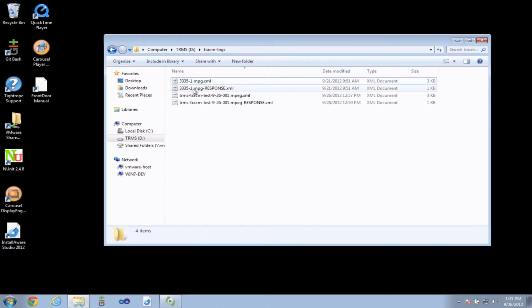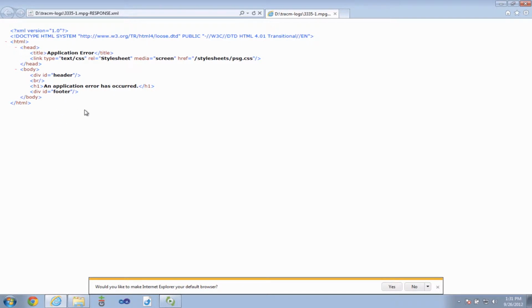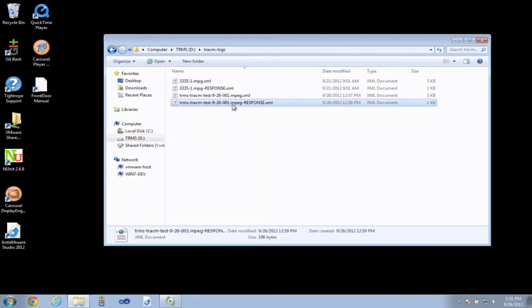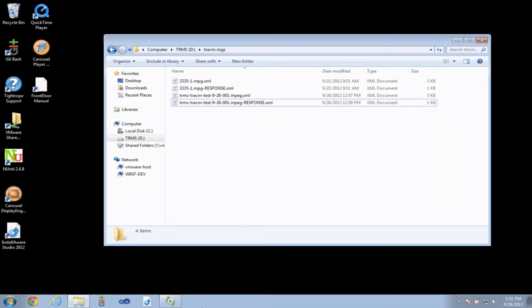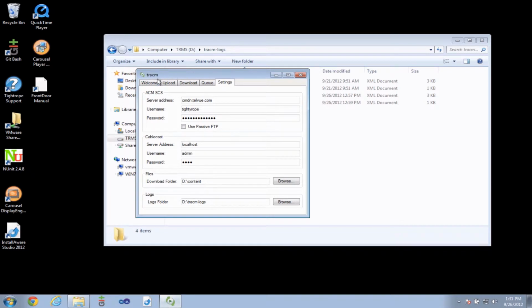Also, you'll get a response XML for each file that we create or upload. And if it contains something like this, where it says like an application error has occurred, that's valuable. But if the upload is successful, you should see something like this. You might also see error response and then a code, and that code would be valuable in trying to figure out what's going on.